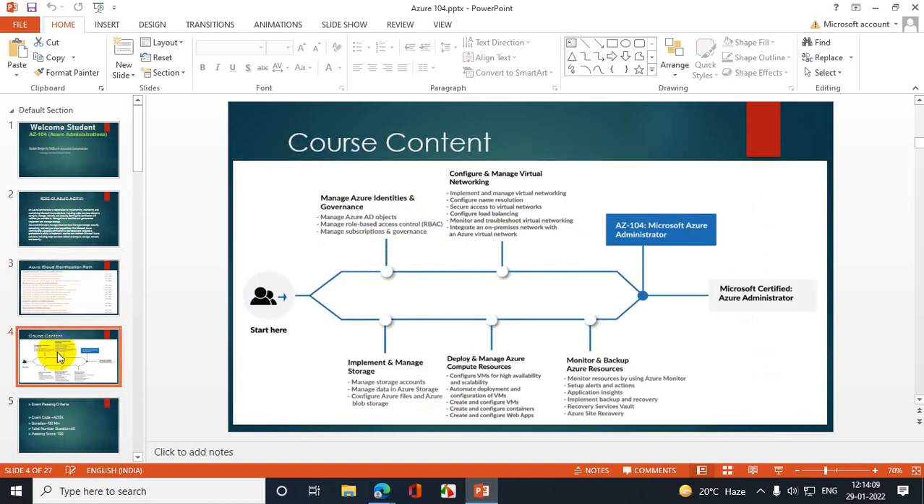Next is our course content. What will we learn in this course content? The first one is manage Azure identity and governance: manage Azure AD objects, manage role-based access control (RBAC), manage subscriptions and governance. Second is configure and manage virtual networking: implement and manage virtual networking, configure name resolution, secure access to virtual networks, configure load balancing, monitor and troubleshoot virtual networks, and integrate on-premises networks with Azure virtual networks.